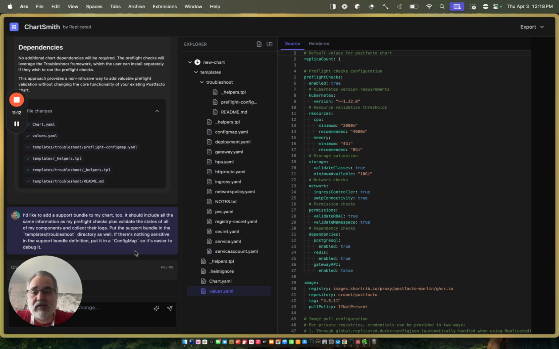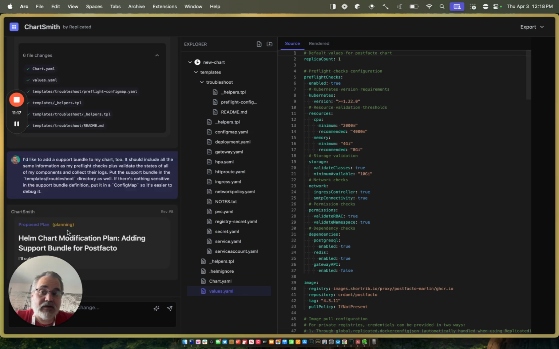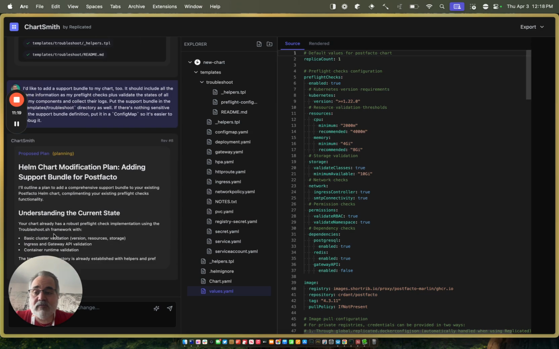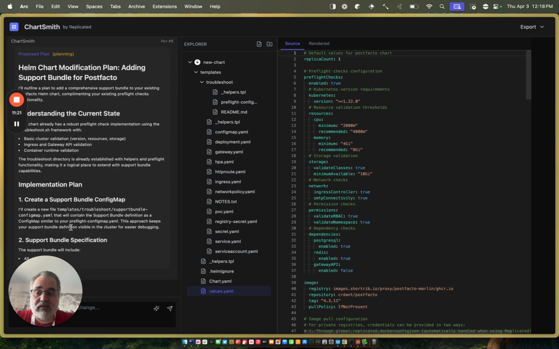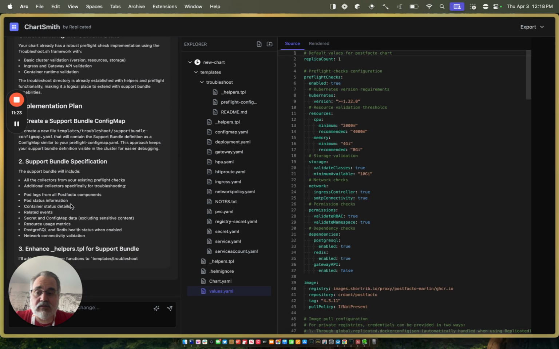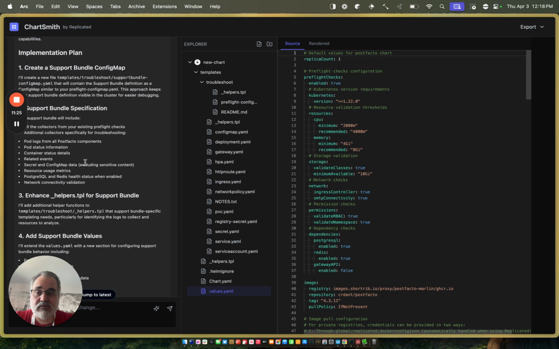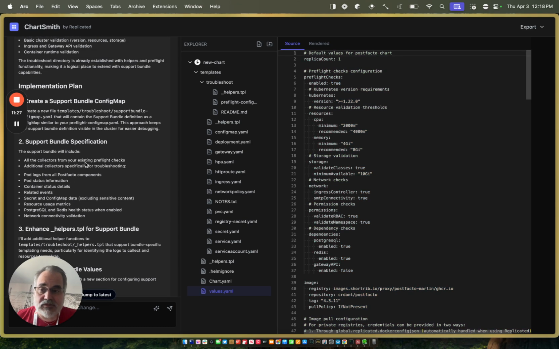Similarly with the support bundle, I'm going to mention which directory I want it to be in, and that I want it to be a config map rather than secrets. It's going to lay out the plan, going to include all the collectors and analyzers from pre-flights, because I nudged it to do that. It's a best practice that future iterations of ChartSmith will probably incorporate, but it's one of my best practices. I want to make sure that we did.